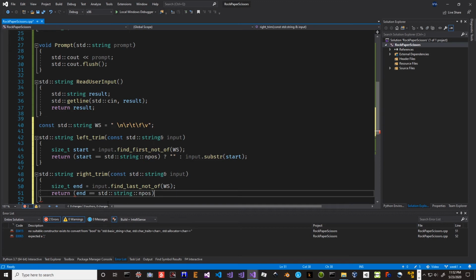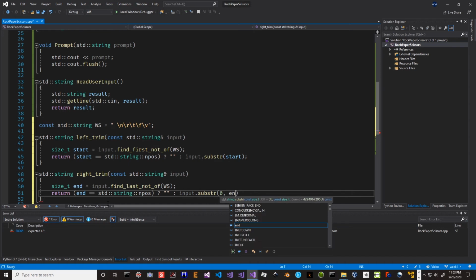So if where it searched, it tried to find the last that's not of the white space and it still hit the end of the string, then we're going to again return an empty string. But in this case, we're going to do our substring just a little bit different. We're going to go from index 0 to end + 1.